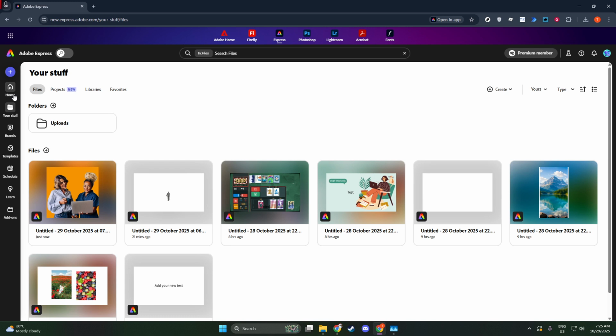First things first, you'll need to open Adobe Express on your device. If you have an existing project in mind that you'd like to enhance with a border, go ahead and open that project. If you're starting from scratch, that's no problem at all. Just create a new project and get ready to dive in. The process is quite intuitive, whether you're working with something new or something you've already begun.